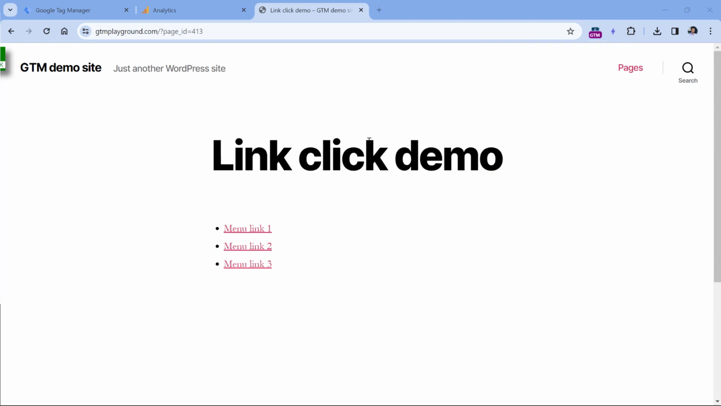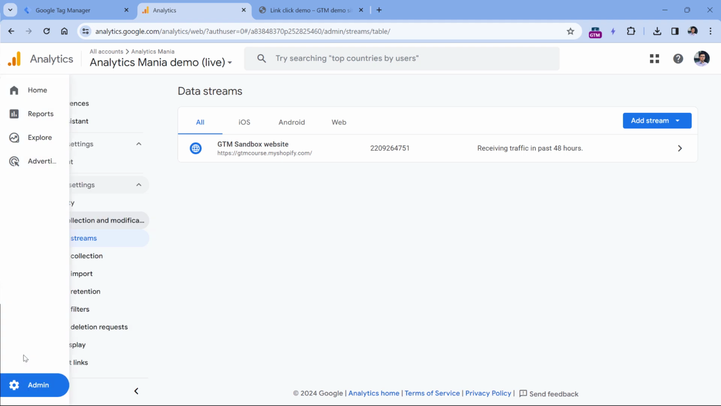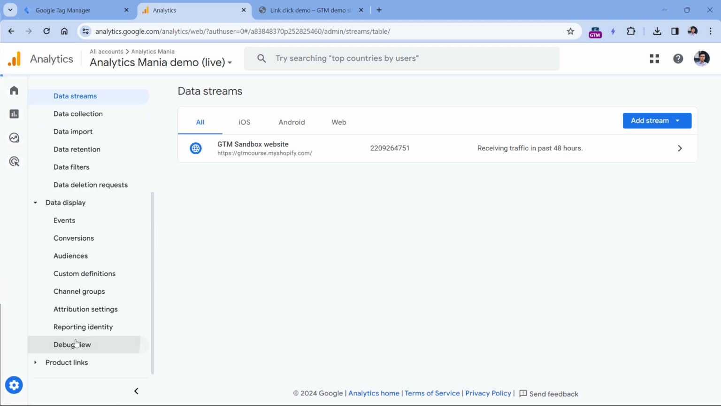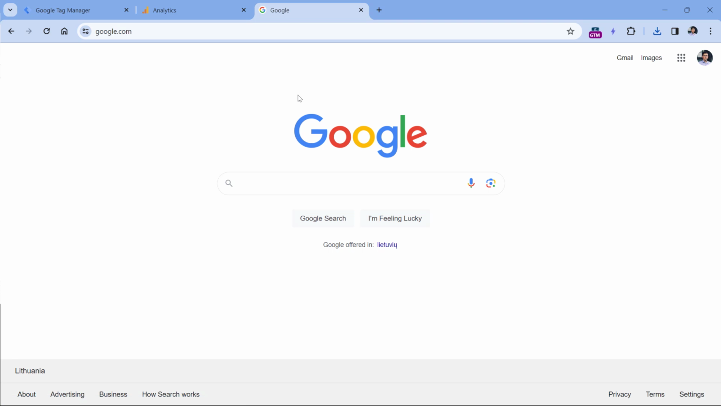So once the GA debugger is enabled, I will try to click two links. One will download a Word file, and the other one will redirect me to a third-party website, which is not on my main domain. Also, before I do that, I will go to Admin, then Debug View, and then I go back to the website and I click the first link. It downloaded the file, and then I click the second link and it redirected me to a third-party website. So now let's check what is happening in the debug view.